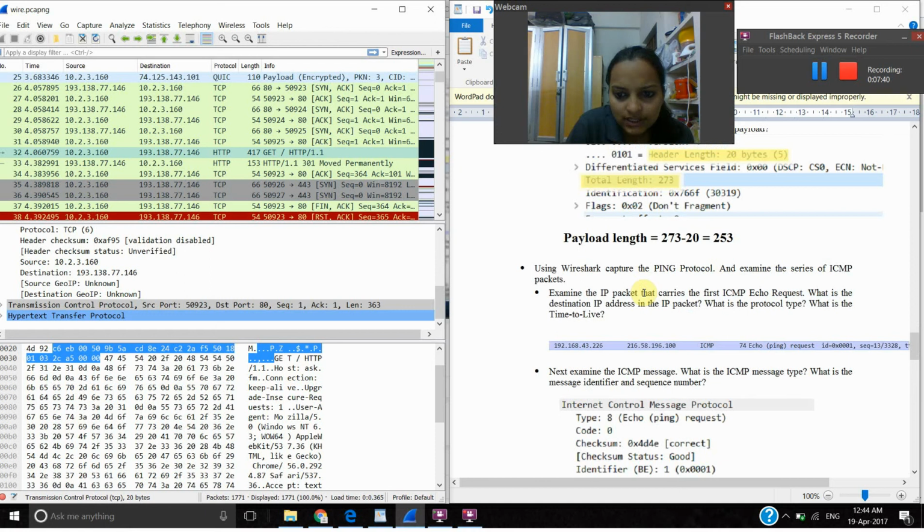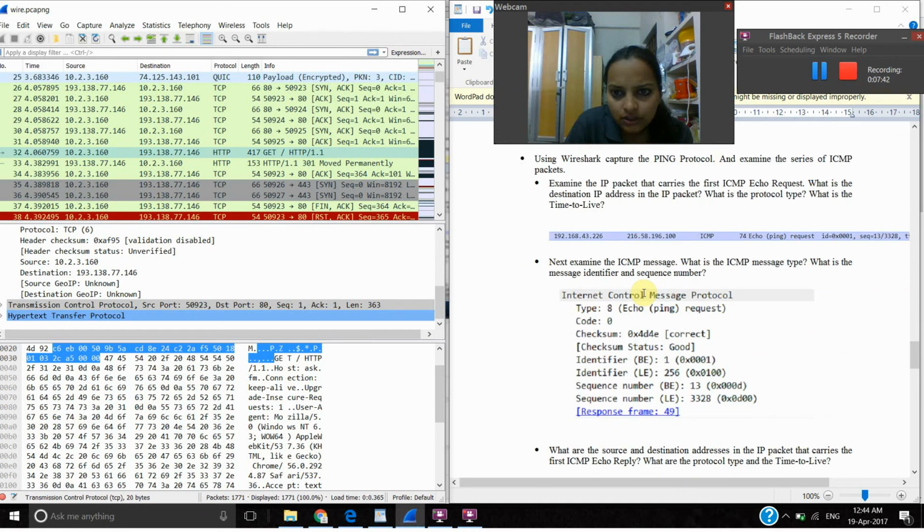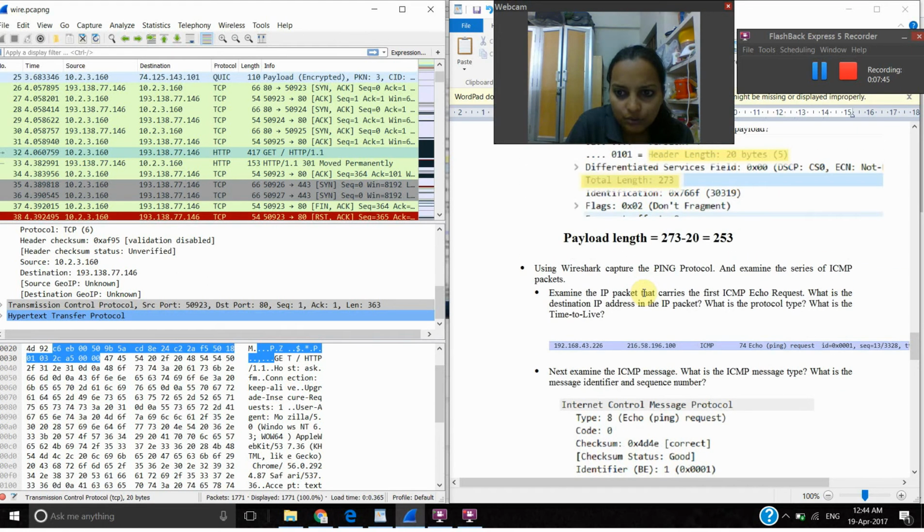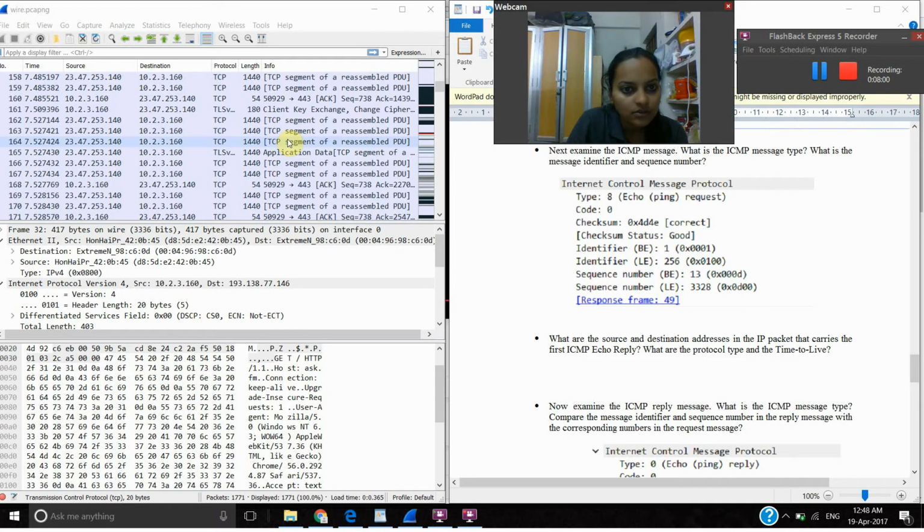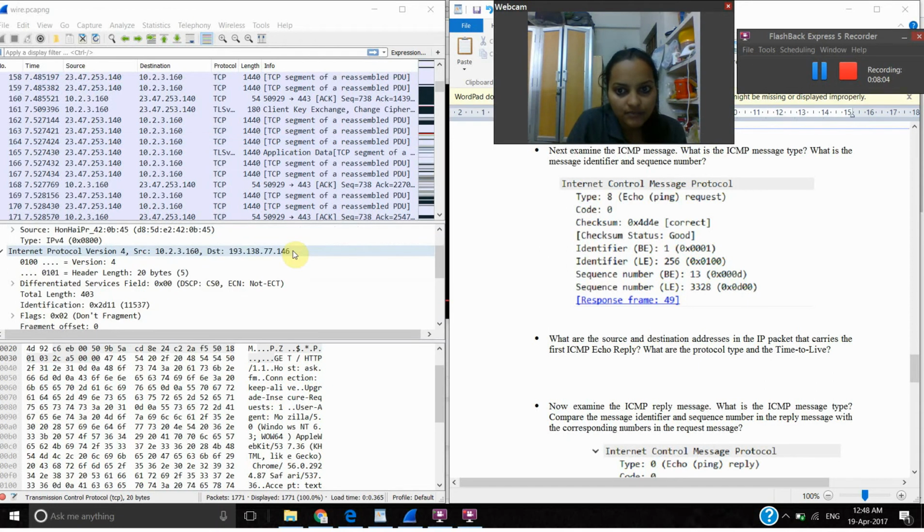Now the next one is using Wireshark, capture the ping protocol and examine the series of ICMP packets. And examine the IP packet that carries the first ICMP echo request. What is the destination IP address in the IP packet, and what is the protocol type, and what is time to live. So in the ICMP message, here we can see that it is displaying the type, that is 8, and it displays the checksum, identifier and the sequence number.